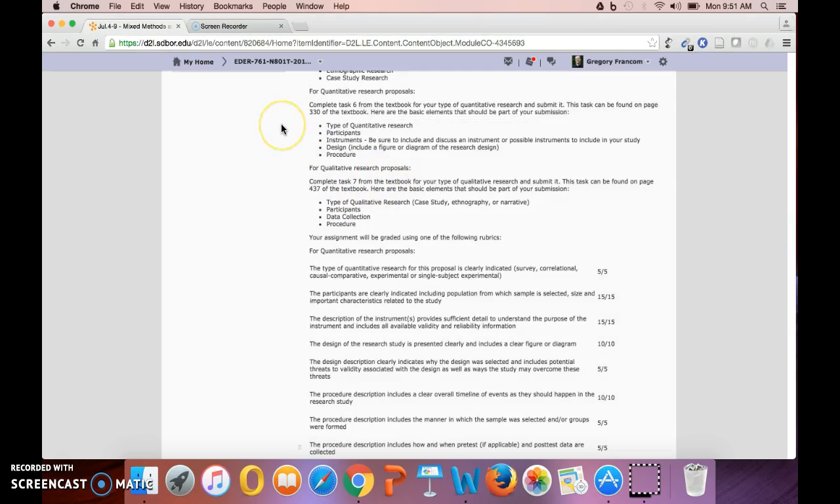And so if you're going to do a quantitative one, you'll need to share the type of quantitative research, and share who your participants are. You need to come up with a group that makes sense for that type of research. Who are the people who you will be studying, or who will respond to your survey, or who will do the experiment, or whatever it is.